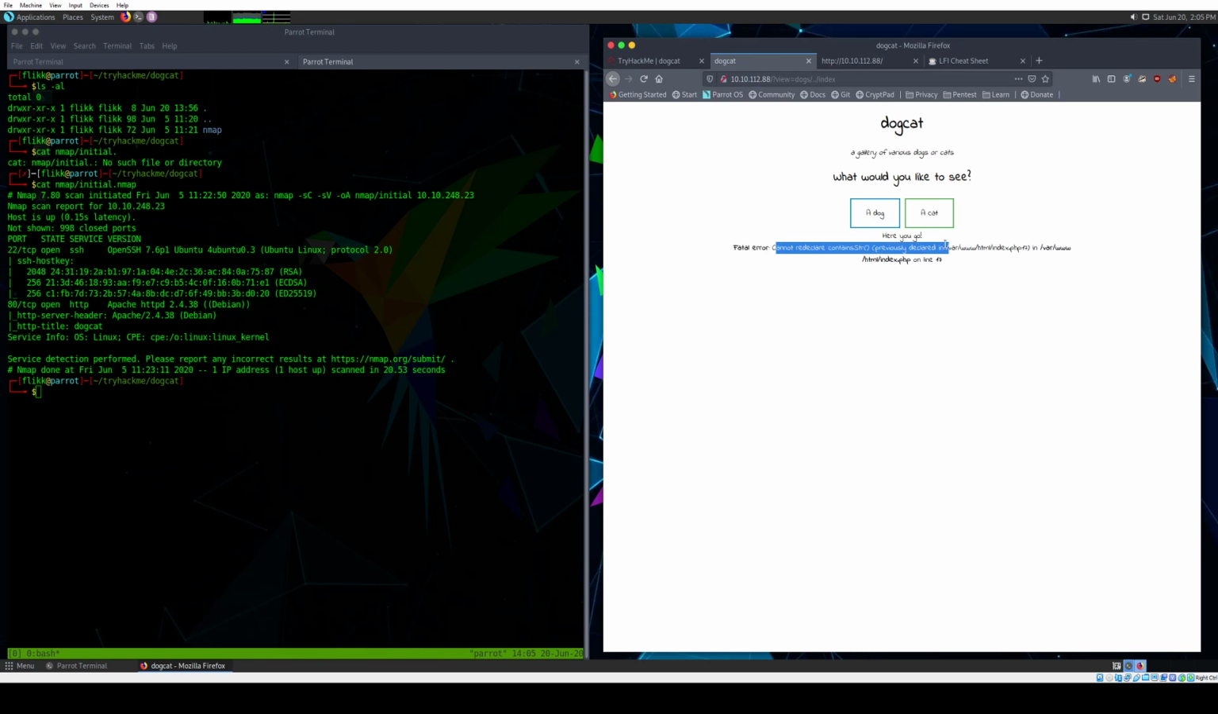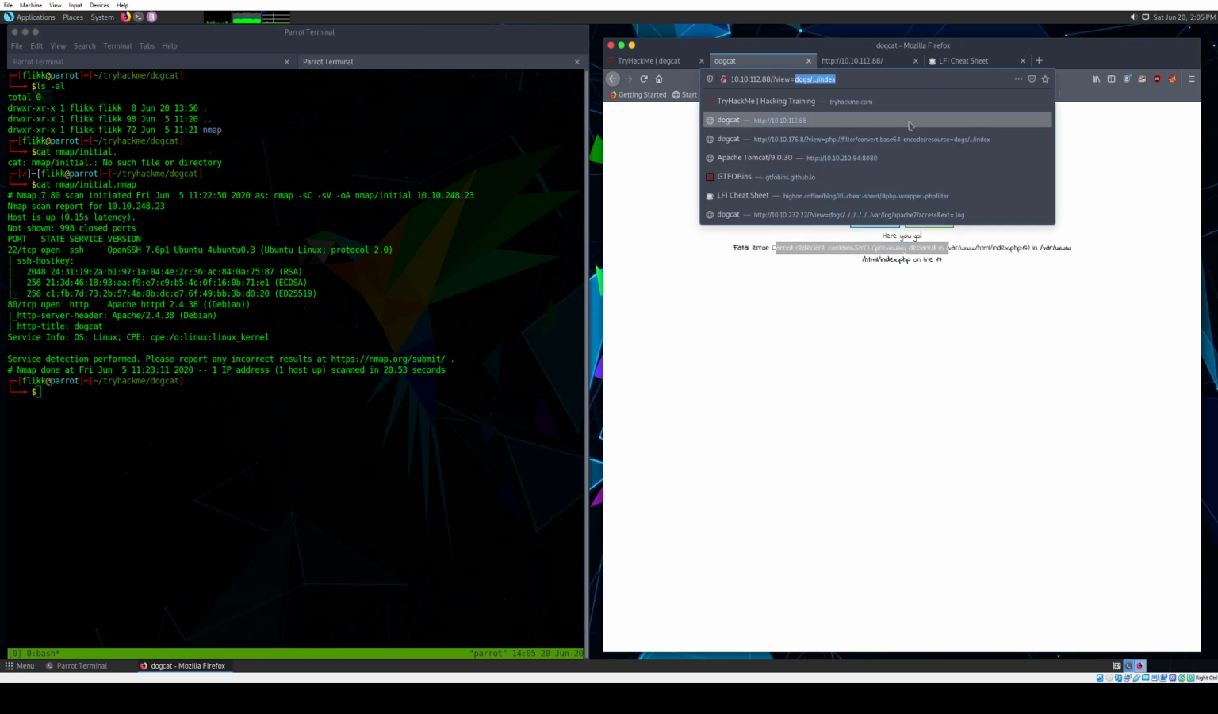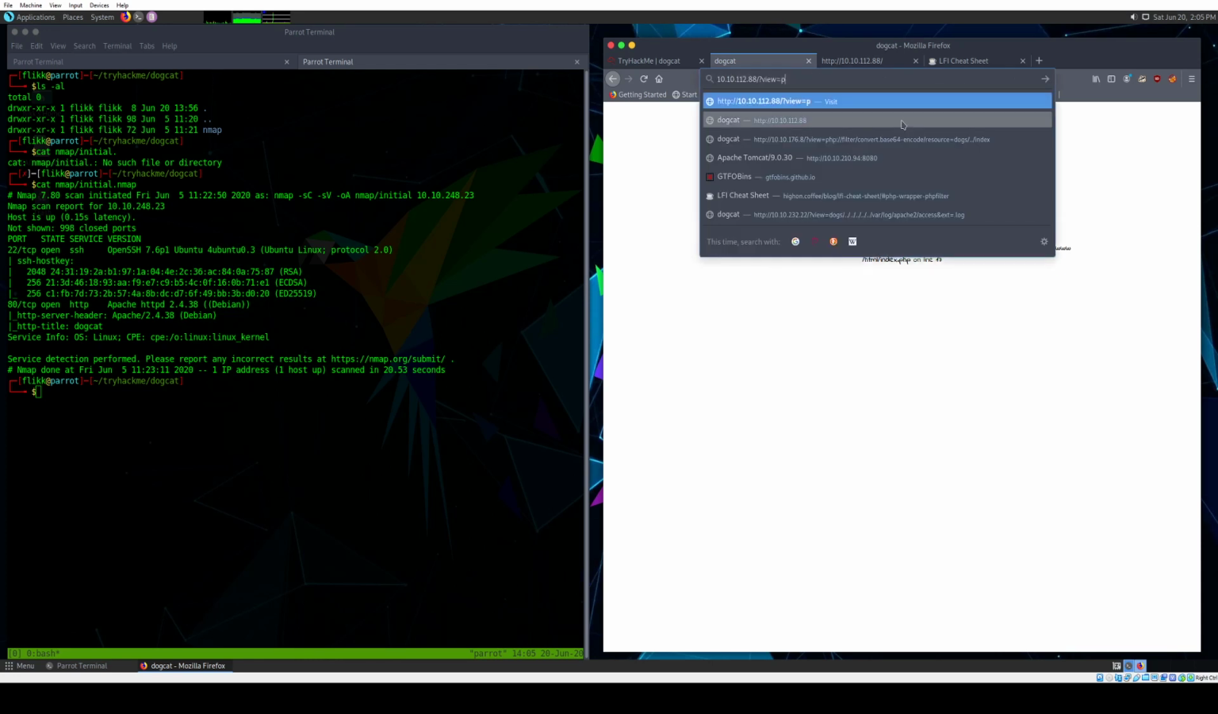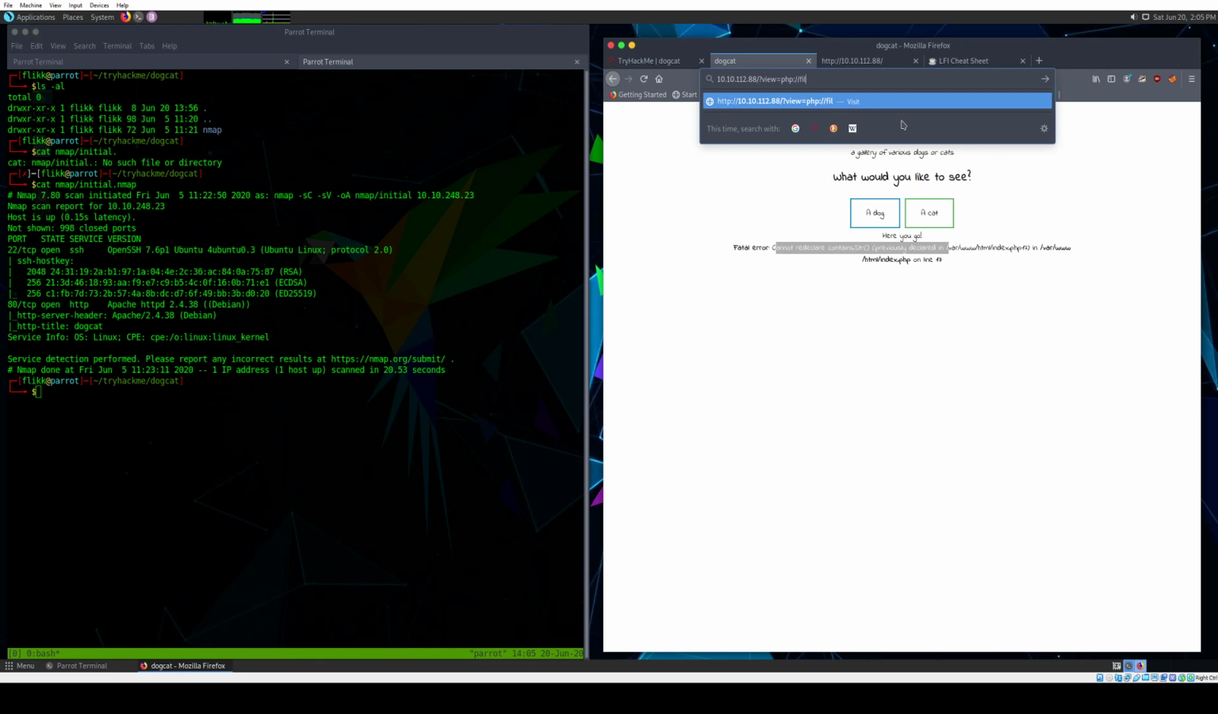So now we get a different error. We're not getting that we can only use dogs or cats now. So let's try reading that with the PHP filter. To do that, we say php filter convert.base64-encode resource, and the resource is the file we want to look at. So let's say dogs, we're just going to use the same path we just got an error for. So dogs, back to directory, and then looking at index, and this should append .php to it.